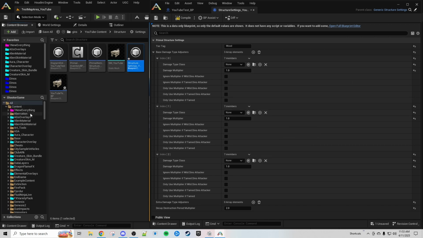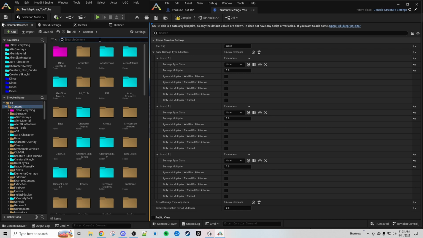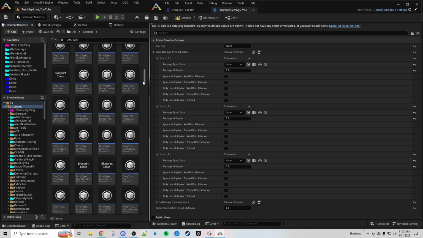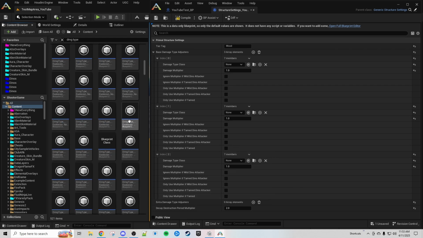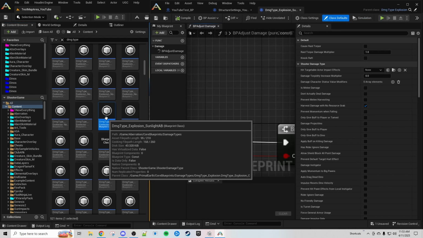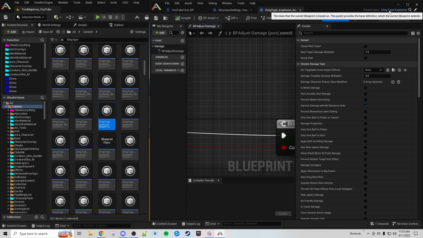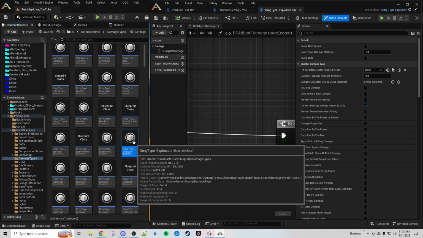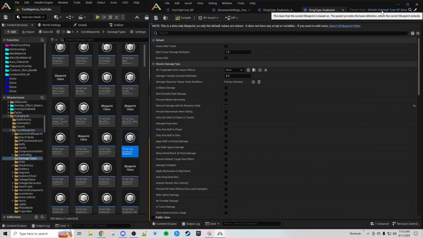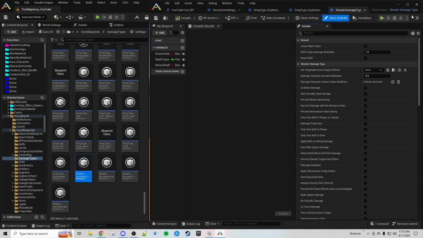If we want to really pay attention, you could look for any damage type within the game. We'll search damage type in the search bar for the content folder, and let's find, here we go, explosion sunlight AB. We can see that it's parented by this damage explosion type. Let's find that one. Now we can see it's based off of the shooter damage type BP base when you open it up. By going that deep, we can deduce that the shooter damage type is the overall damage type that everything is parented to and controlled by.